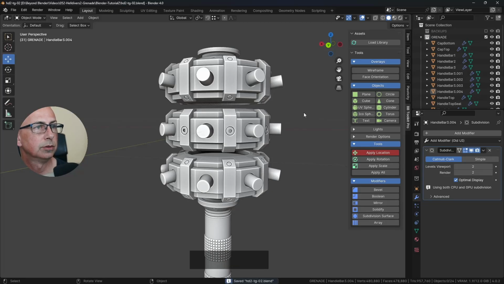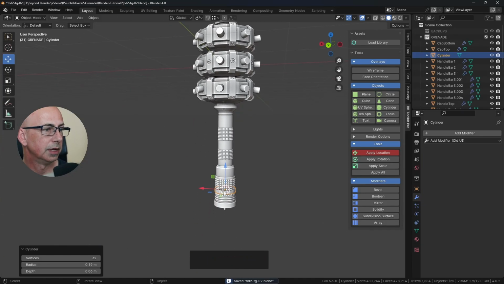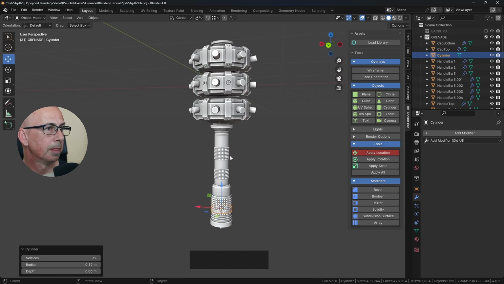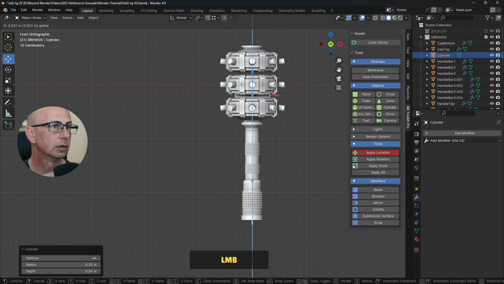So, let's add a cylinder. That's going to be down here. 32 sides is fine. In fact, because it's going to be inside there, not very visible, I'm not going to see the top and bottom of it. We may as well make it nice and round. Let's do 64. And let's make the radius something like that. Let's move that up to here.